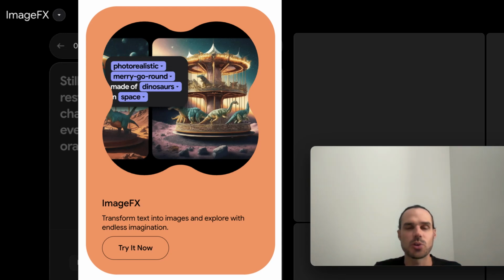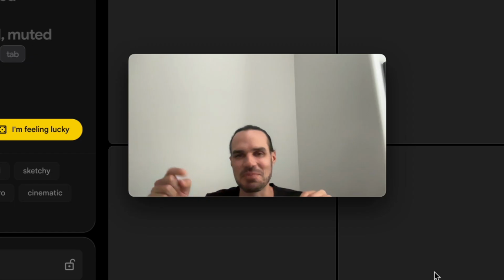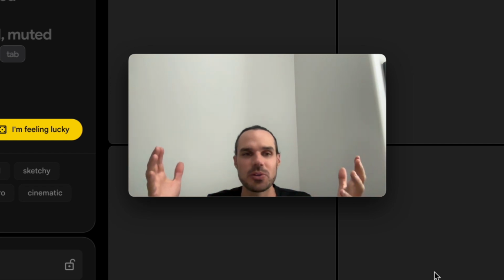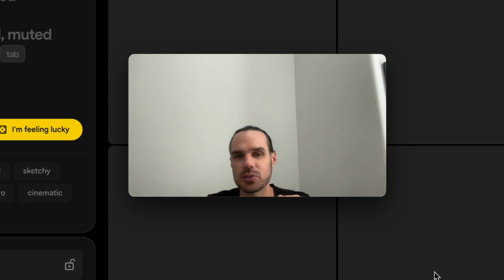Now this is another cool new platform through Google Labs, labs.google/fx/tools/ImageFX. I'll drop the URL down below to get here. But what it is, it's going to help you create images. It has built-in filters, and I'll just run through it really quick with you.